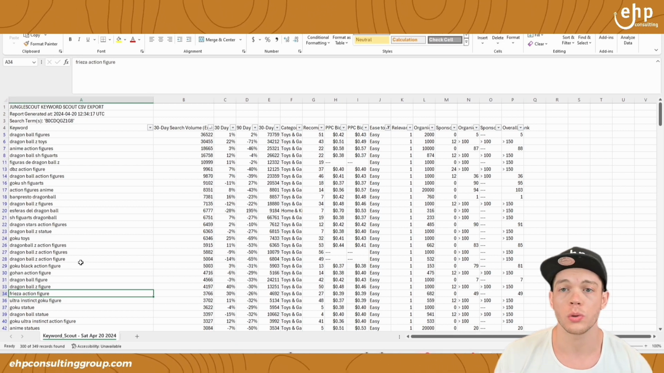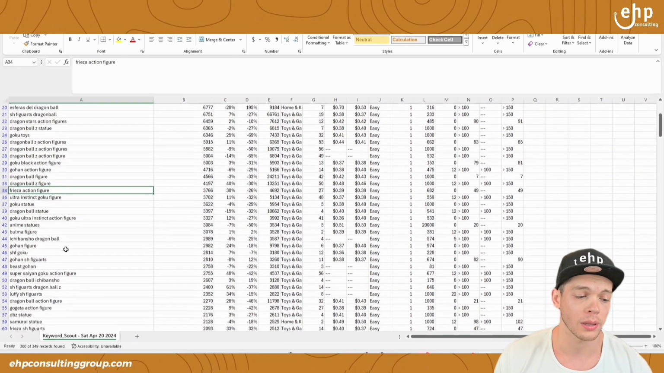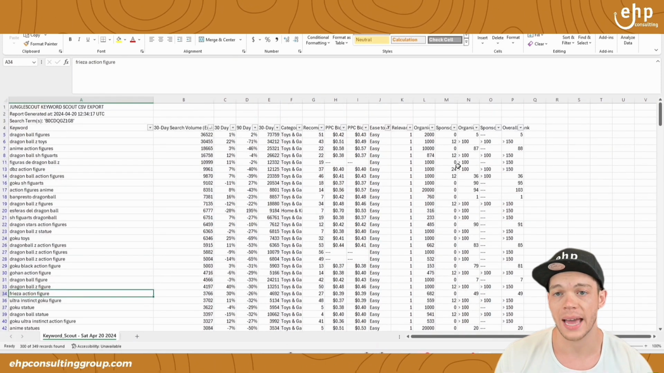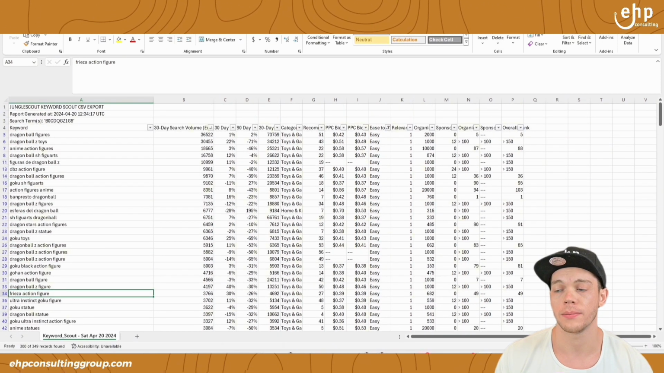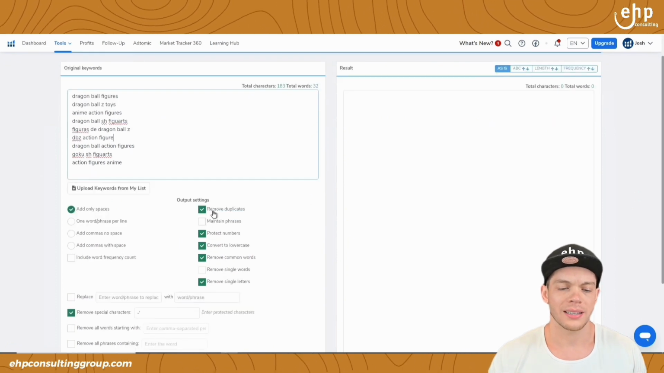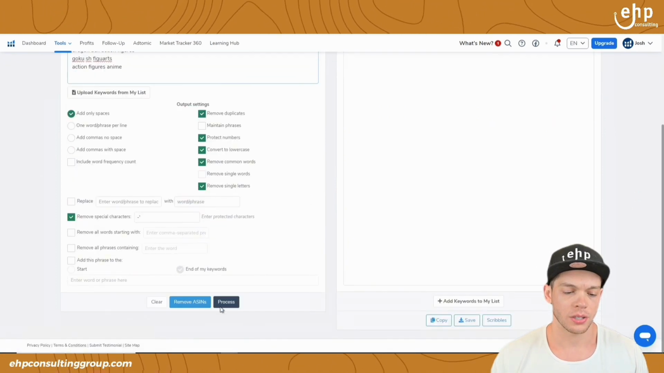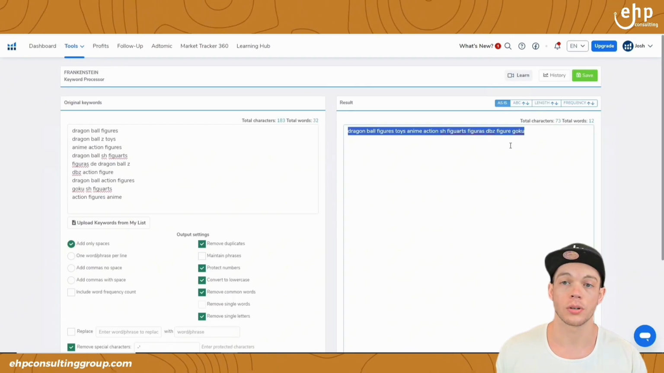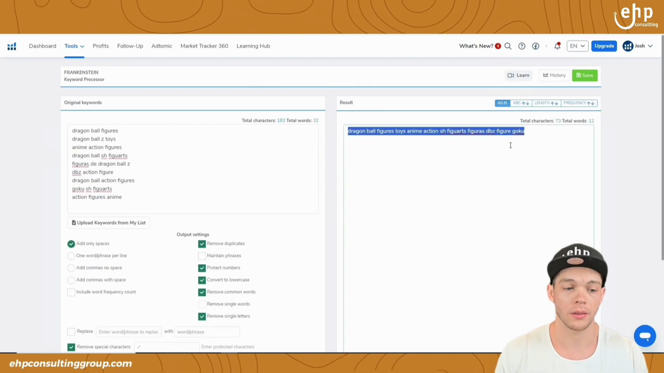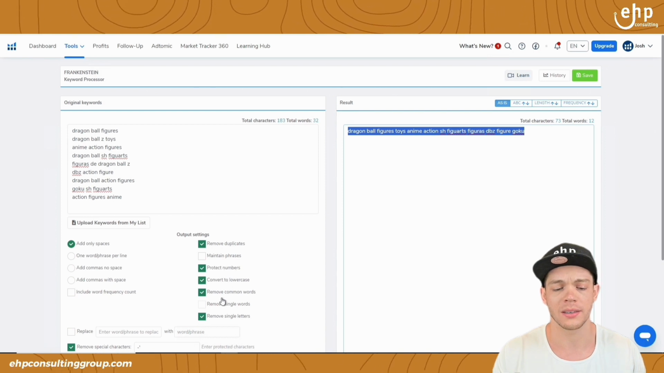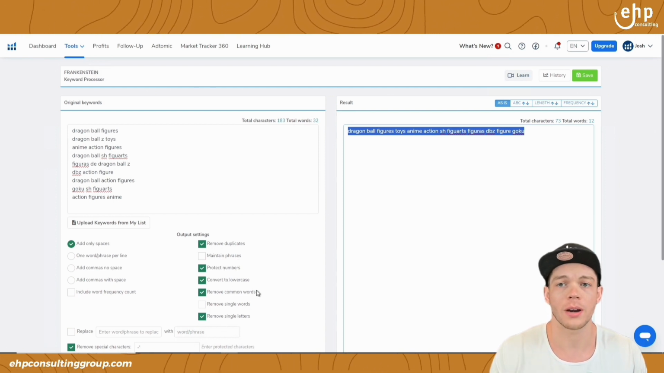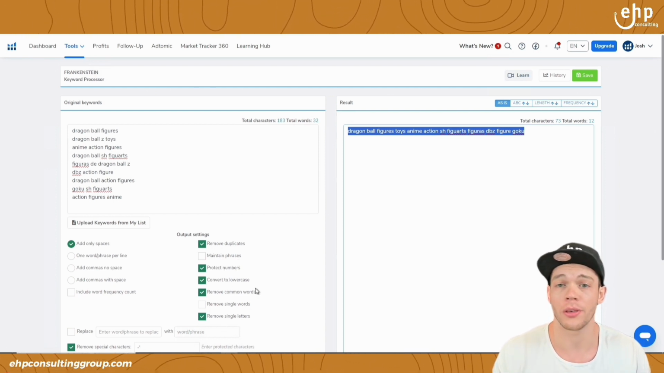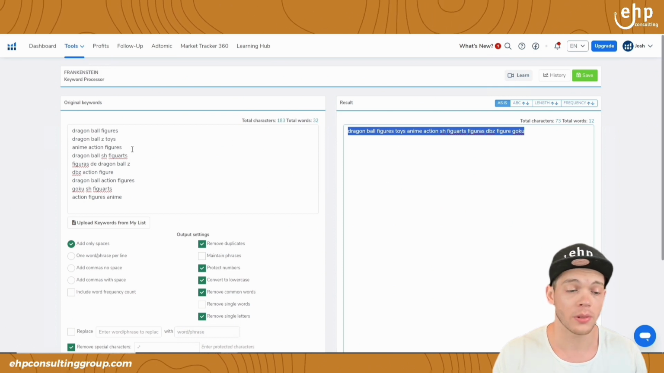But what you would do is you would really go through and try to go through a lot more and get a lot more data, and then you're going to put it into Helium 10. After that, you're going to go with this. You're going to click these output settings, check these boxes. You're going to click process, and then it's going to process the keywords that are relevant, right? It's going to remove the duplicates, remove single letters, right? We're not going to try to be ranking for the letter, maybe for the letter Z.